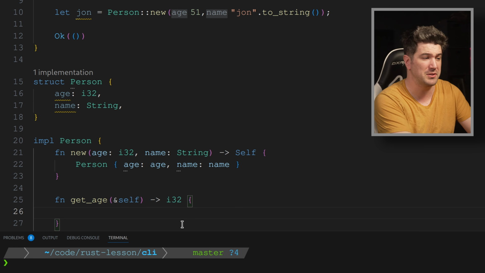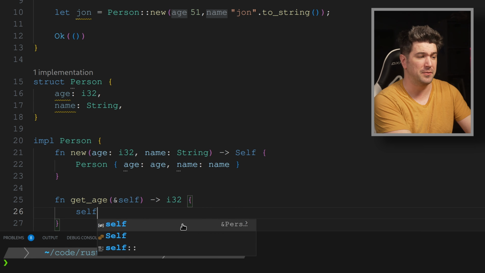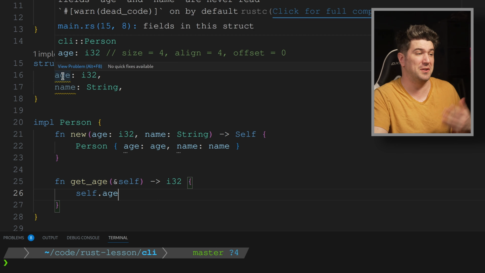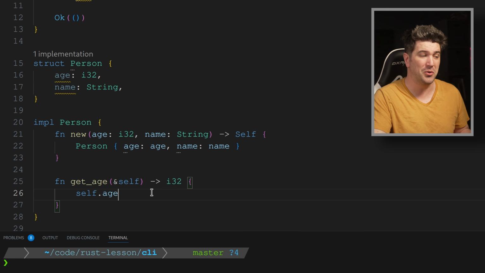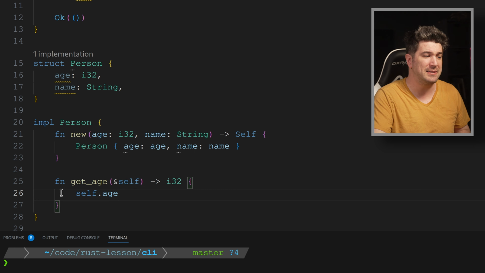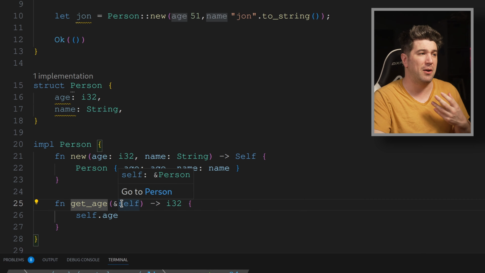So let's go ahead and give this a try. We can just type in self.age. And that's all this function is going to return. It's just returning the age of the person. Well, cool. So this is how you create a real method. This is a function that works on this.